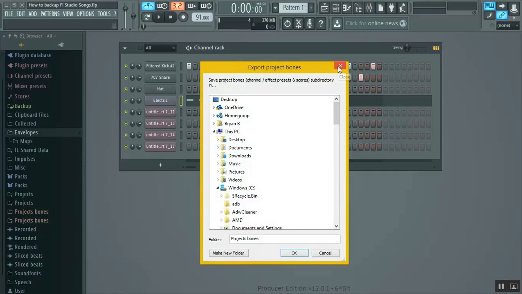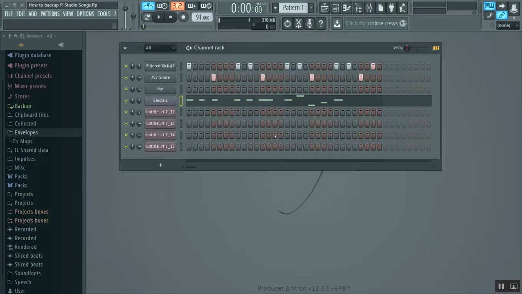Now I've already done this, but you want to pick a folder, pick a place you want to put your project bones, and what's it gonna do? It's gonna save it into a folder. And it's going to save the structure of the song. It's not going to save the song. It's going to save the structure of it. And I'll show you what I mean by that in a second. But just pick a place to save it. See, I already did it. I'll save it again just for the sake of the video.